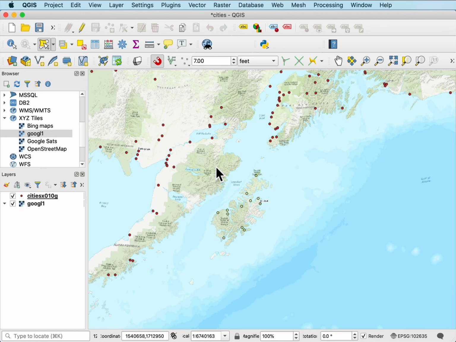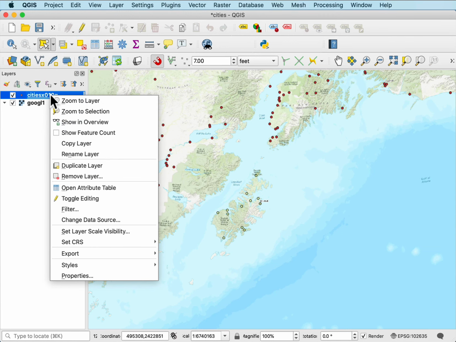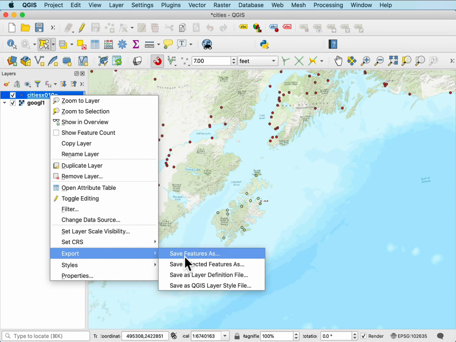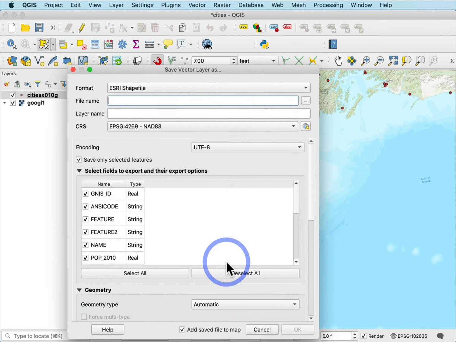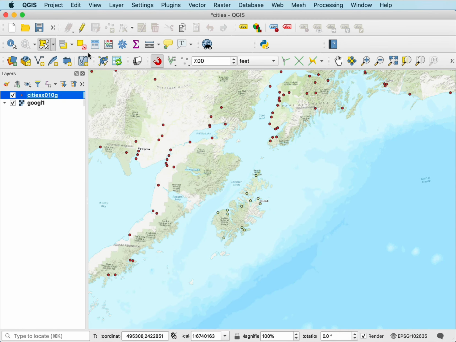Well, once I have them selected, how do I save them? I'm going to close the browser panel so the dialog doesn't go off the bottom here. But if I right-click on the cities, I can go to export and I can save the selected features, not save features. I save selected features, and it'll only save those that are colored in this case. And so I can do my usual save selected features, provide a file name, hit OK, and off they'll go. And in that way, you can save the subset of features that you've selected into a new data set.